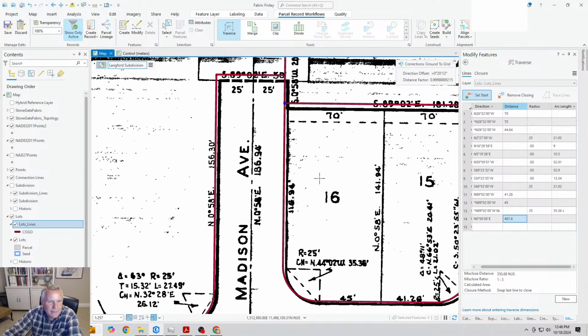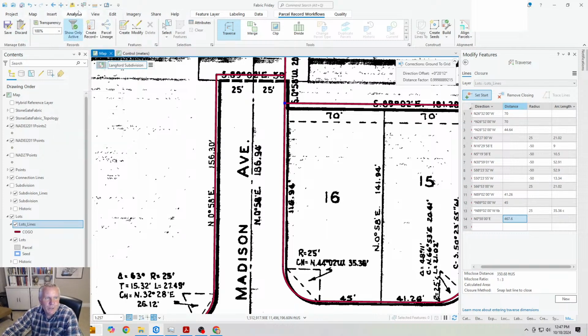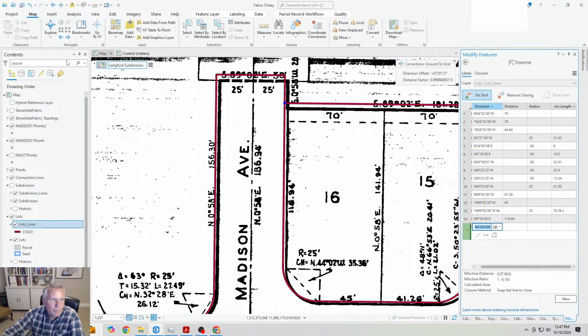I'm going to hit my back. I don't know. Do you guys have your back extent button up here in the quick, what do they call this thing? The customize, nope. Quick access toolbar. What do you guys have in your quick access toolbar? I've got my back, my explorer, add data, selection, measure, bookmarks, and the ones they give you. I think undo and redo. That's a handy little. Otherwise, you'd have to go to the map tab to get your back.